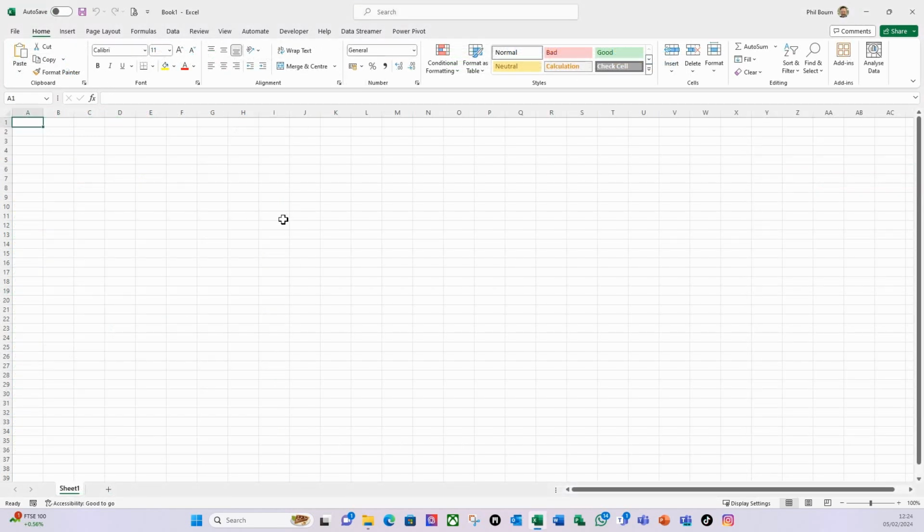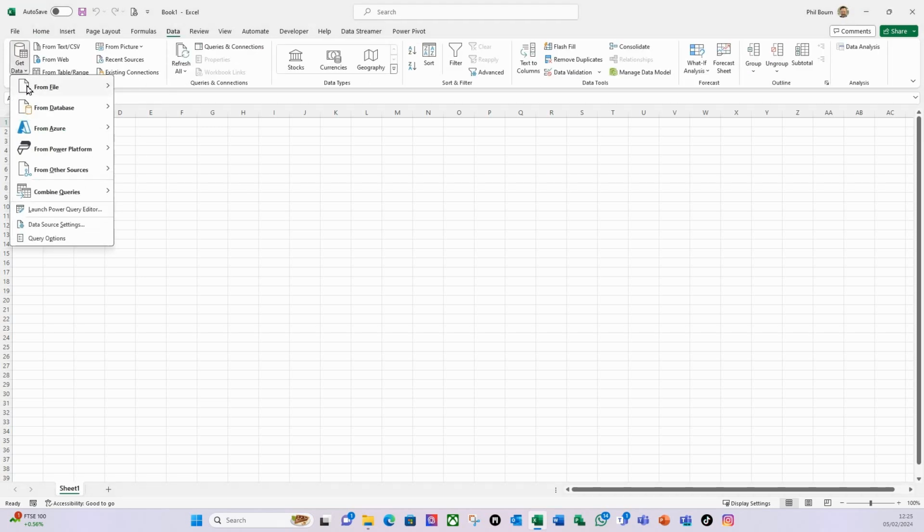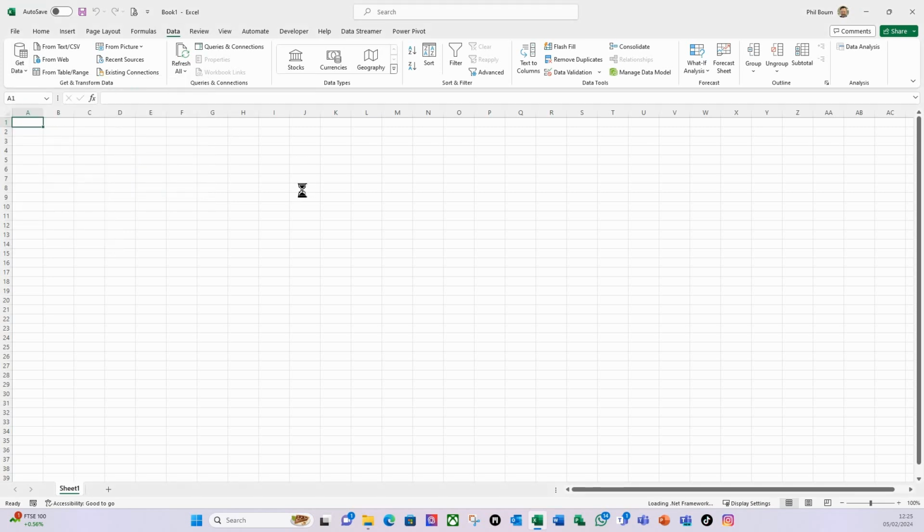So let's look at scenario 2. Here I have a blank Excel workbook, and we're going to do exactly the same as scenario 1, except we're going to bring the merged data, or the combined data, into a different file. So here I'm going to go to Data, Get Data, and this time I'm going to do From Excel Workbook. So I'm going to select that.